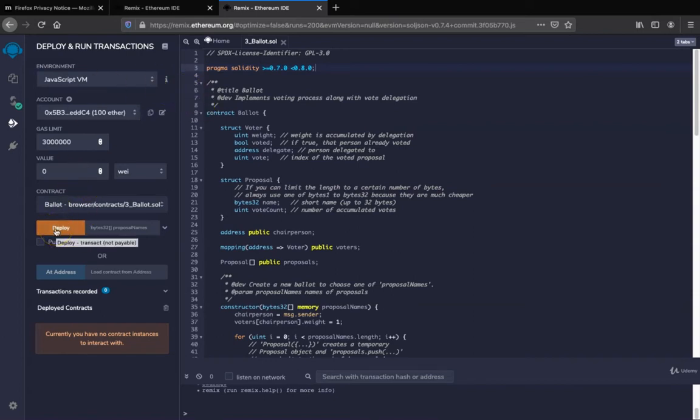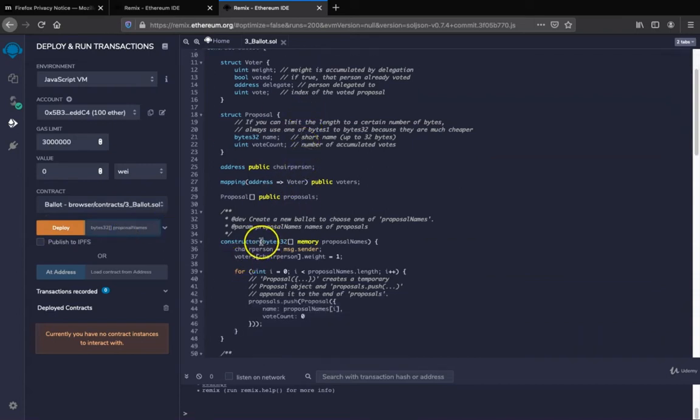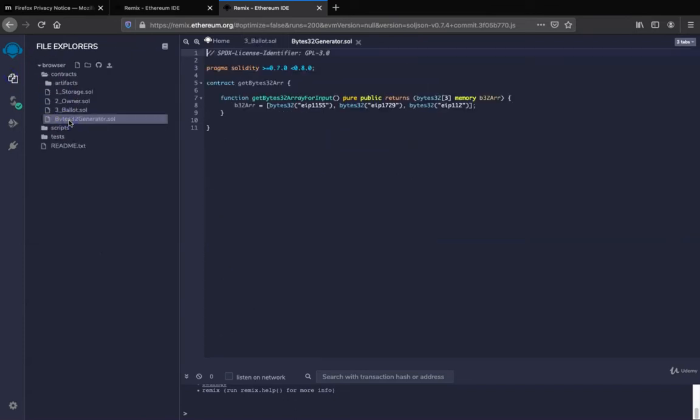We can click on deploy now, but we can't do that because we have to pass an argument to the constructor. Remember, once you deploy a contract, you call the constructor, and the constructor requires an argument here, which is an array of bytes32. To get the array of bytes32, we might try to generate bytes32 ourselves, but that might not be compatible. So I wrote a small contract for us. This shows pure, which says it doesn't read from storage, doesn't write to storage, and returns an array of bytes32 in memory.